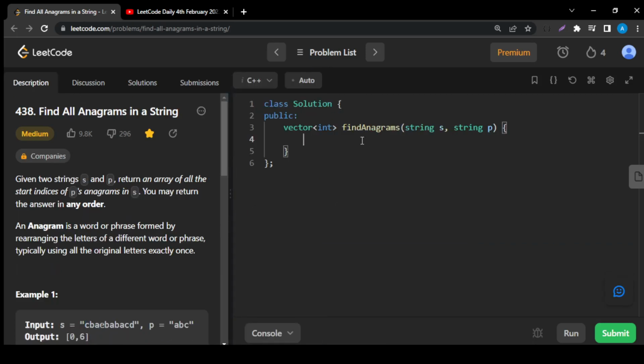There I took a map, here I will take a frequency array, so that both solutions are different and you learn different things. So first, S is the bigger string and P is the smaller string. For P, let us find the length of P. So int len is equal to p.size(). This is the length of P.